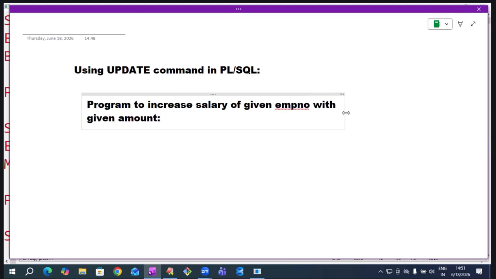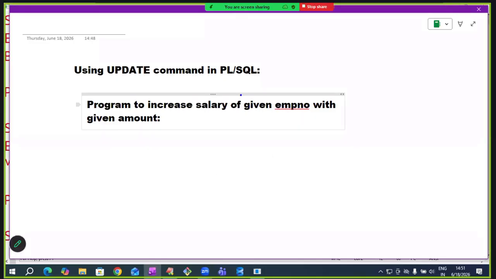Write a program to increase salary of given employee number with given amount. So what we have to do now? First read employee number. How to read employee number? You already know. This is reading employee number. Suppose I am giving employee number as 7369.